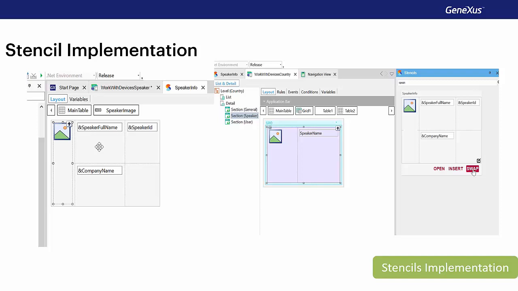We saw the panel where the KB stencils are displayed, and here we only saw the swap option. The insert option will not look for the variable mapping in attributes. The stencil where we're positioned will be inserted directly, but it will not replace any content. It'll add it, and the open option will simply allow opening the stencil. You can read more about the use of stencils in the GeneXus wiki.